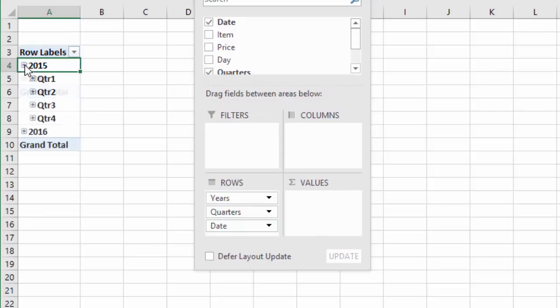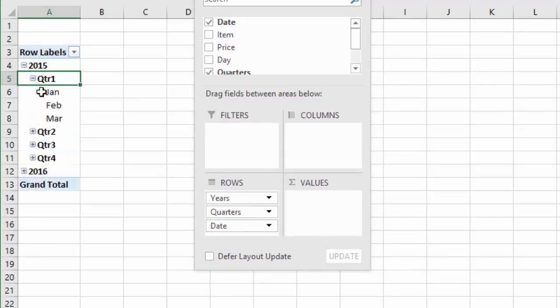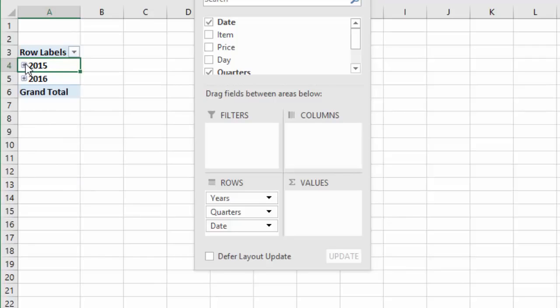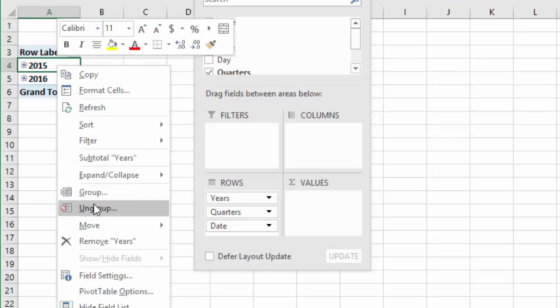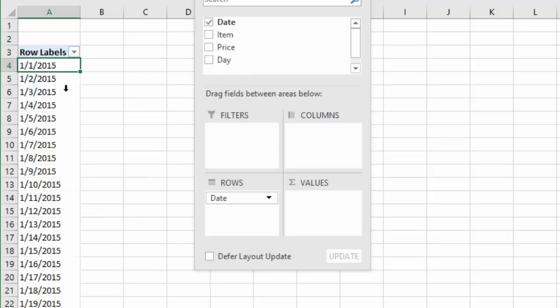So if you could expand this, you can see the quarters and then the months within those quarters. Now, if you're using an earlier version of Excel, that won't happen when you drag the date into the rows area. So I'm going to ungroup this, right click, ungroup, and this is what you'll see if you're using an earlier version of Excel. And it's very easy to create a date grouping.